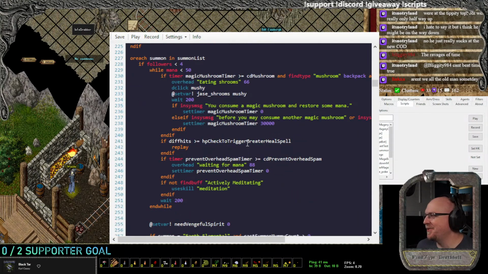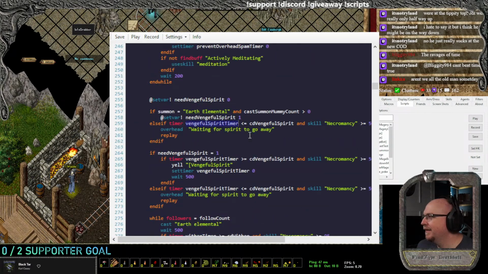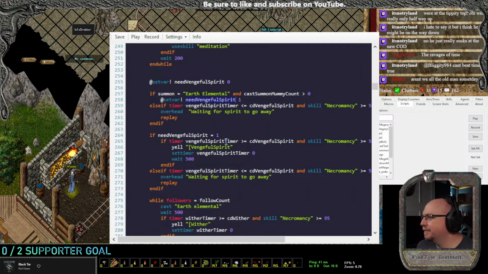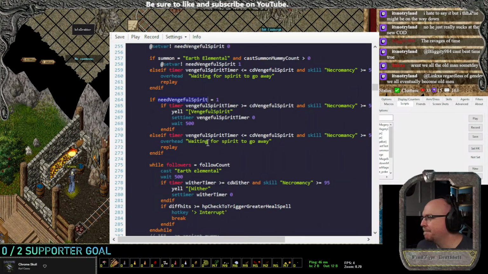Okay, so we're in the summon code. This stuff's all the same no matter what summon we want to do. Great. I'll add the different lists of here where we are. We'll need Vengeful Spirit. Okay, Vengeful Spirit, run it. If we need it, got it.